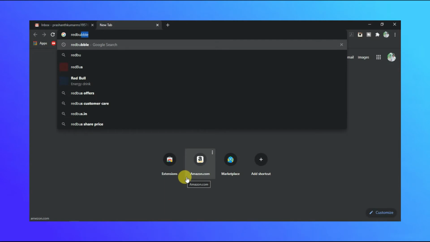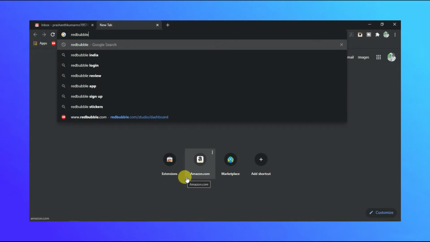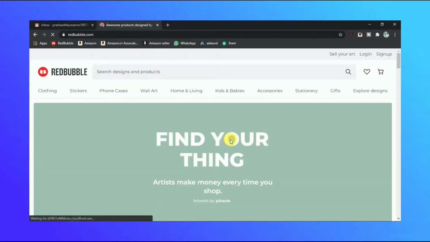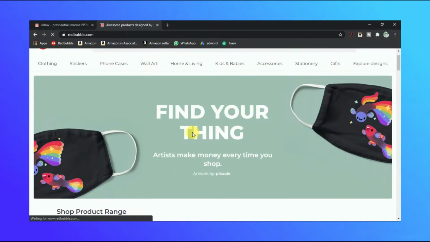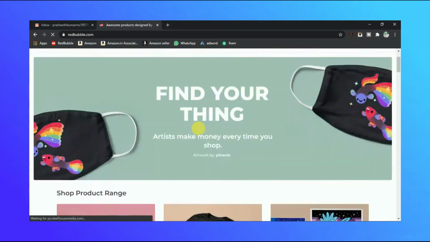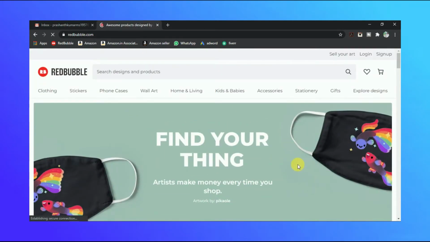So here I am on my laptop screen. I'll go to the search bar, type redbubble.com and click enter. As you can see, the window pops up. So this is the website of Redbubble, and I'm going to show you the complete tutorial on how to create an account. You just have to go on top and click on the sell your art option.